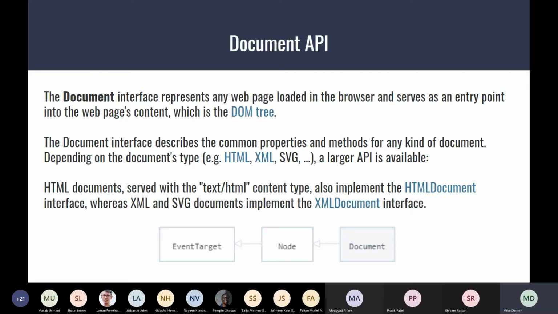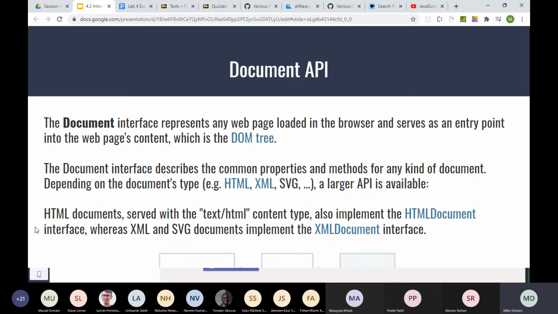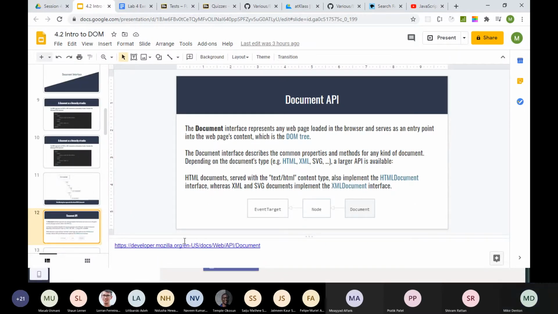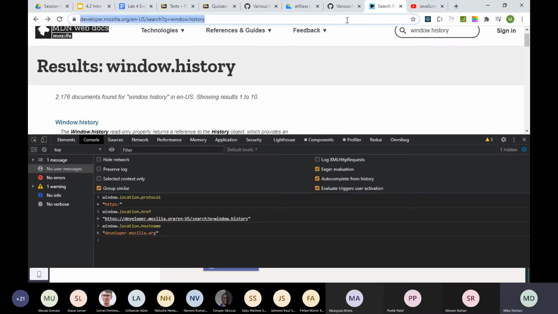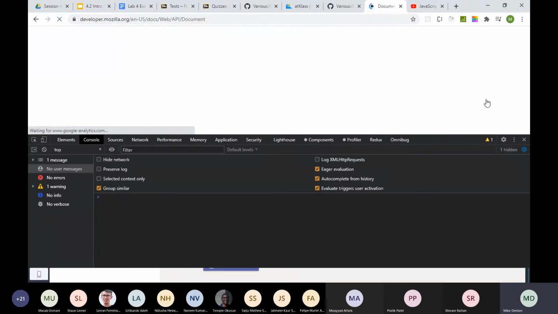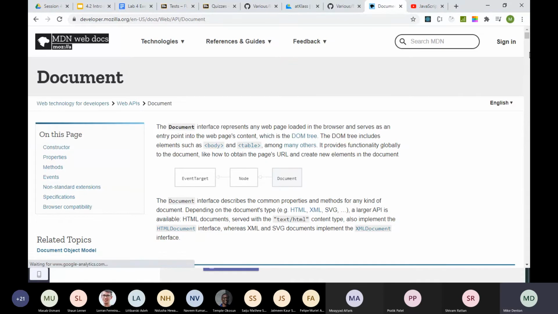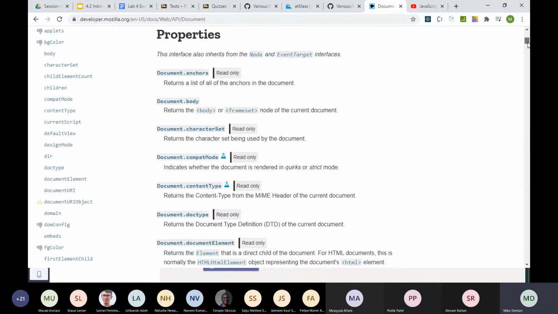So HTML documents are served with the text/html content type. Then it will implement that HTML document interface so that the browser knows which interface to implement. Whereas XML and SVG documents have this other XML document interface. So, you know, key point to look at there. And what that means is, again, when you go back to the docs, as always, you're going to see on here a whole bunch of other pieces.